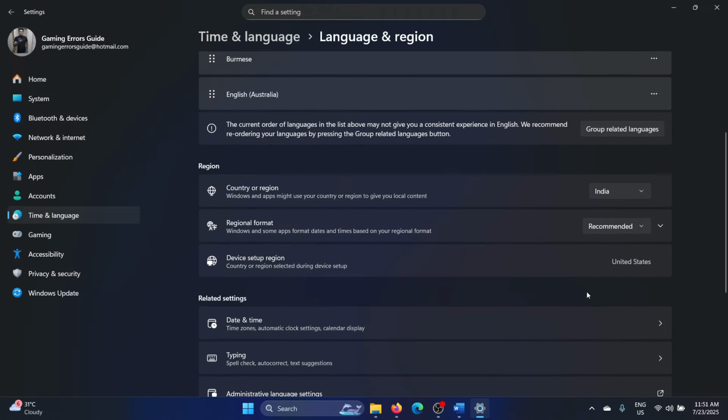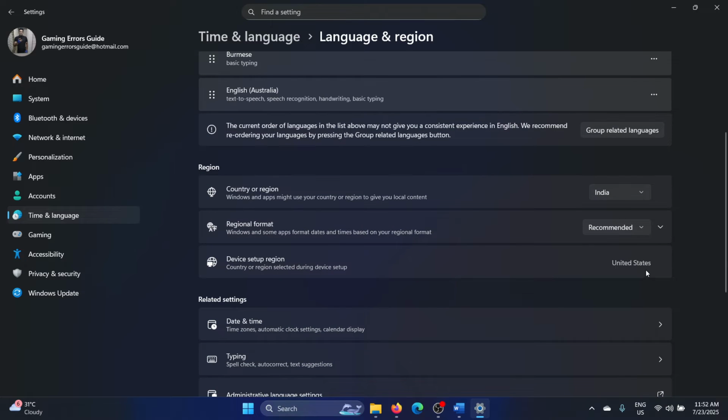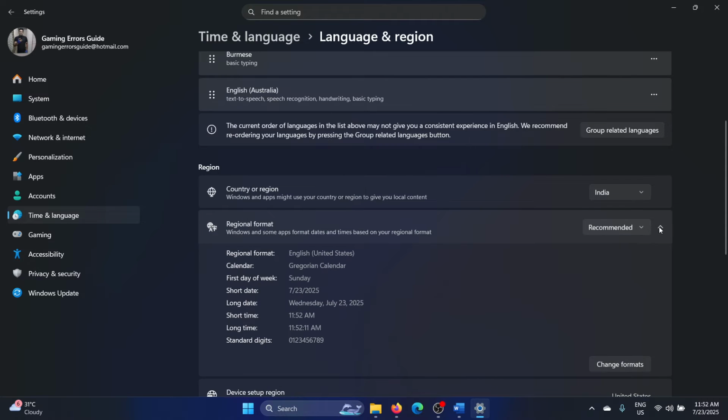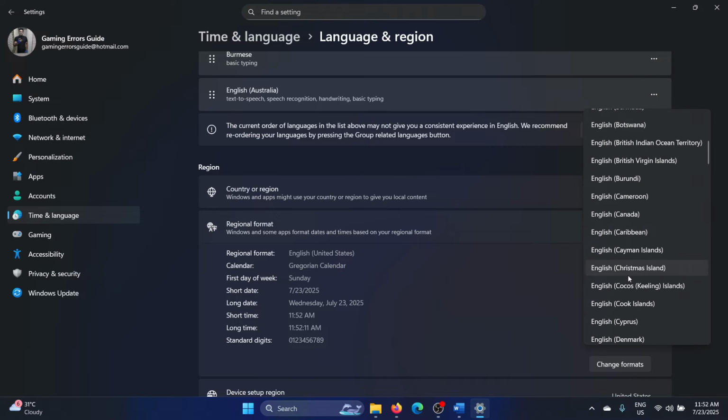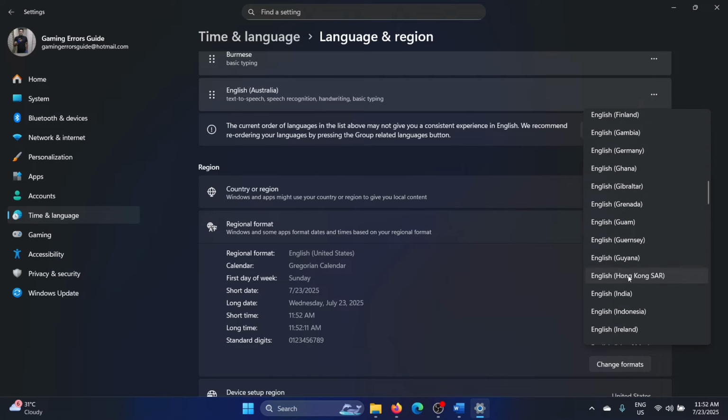Okay, if your country or region, the device setup region, is mentioned as United States, it will already be in the mmddyyyy format. And if it is some other country, then the format will be accordingly. So we can change the format from here. The regional format can be changed from here.